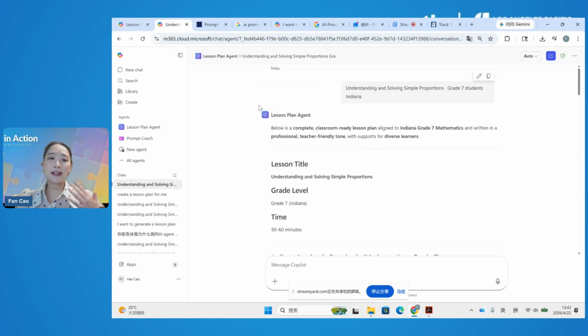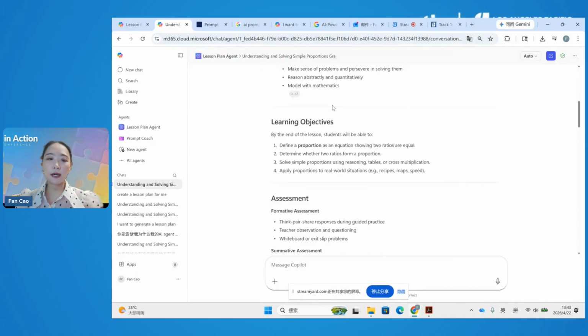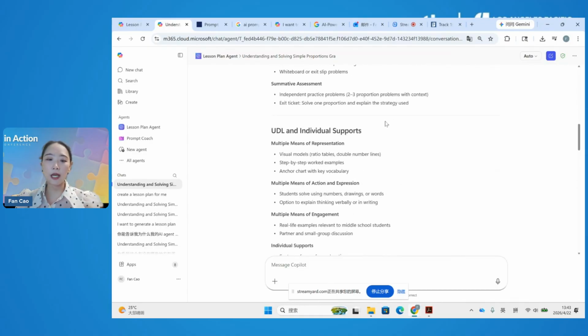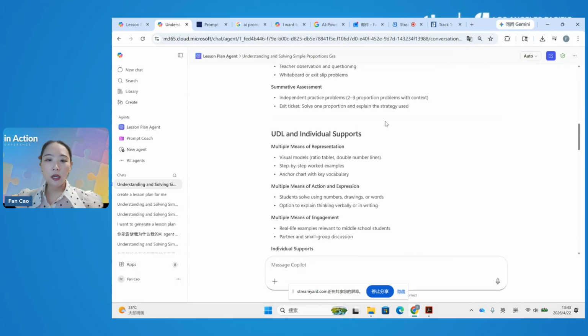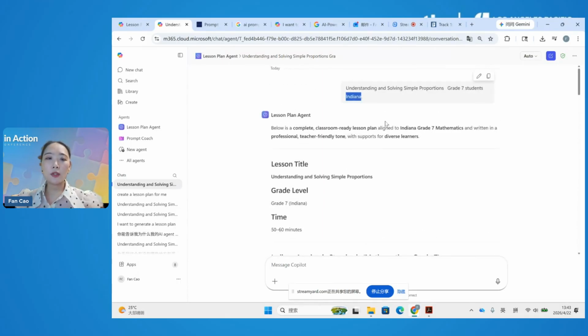So I just use the lesson plan agent. I input the title, the topic of this lesson, the grade level, and the student state here. Just give this information, and it will generate the lesson plan in a very structured way you want. So this is one tool you can use.